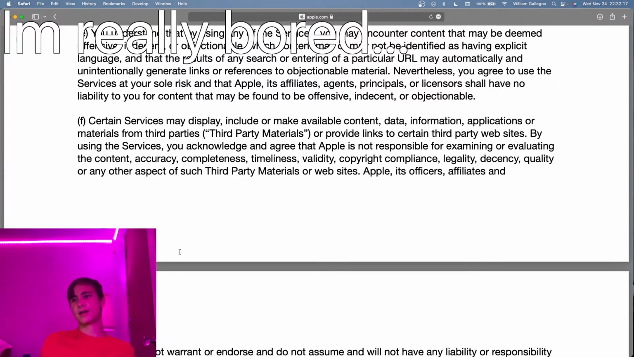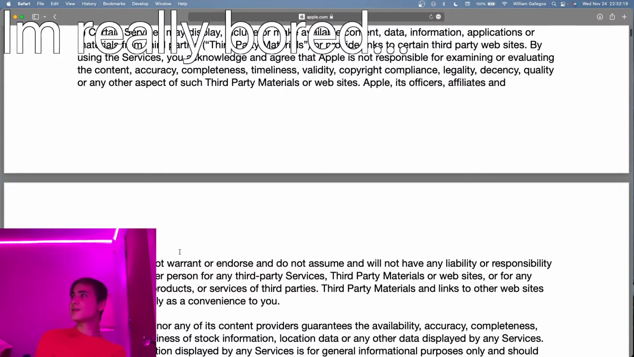Indecent, or objectionable. Hey Siri, make my lights pink. Wait, they're already pink. Or no, I guess that's pink. Okay.